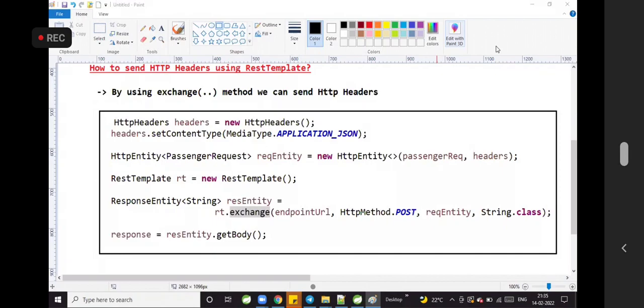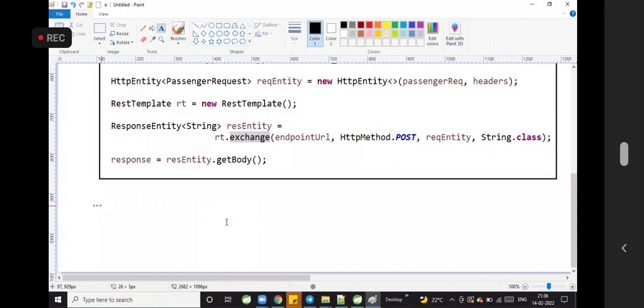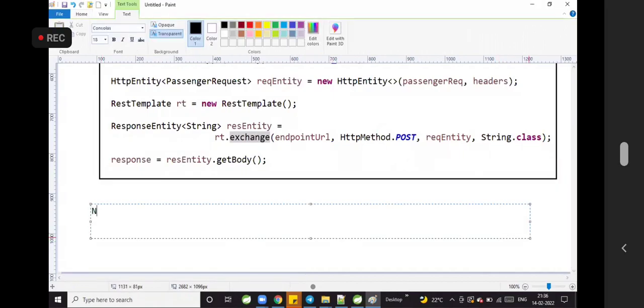Exchange is a generic method. You got my point? By using that we can send any type of HTTP request.